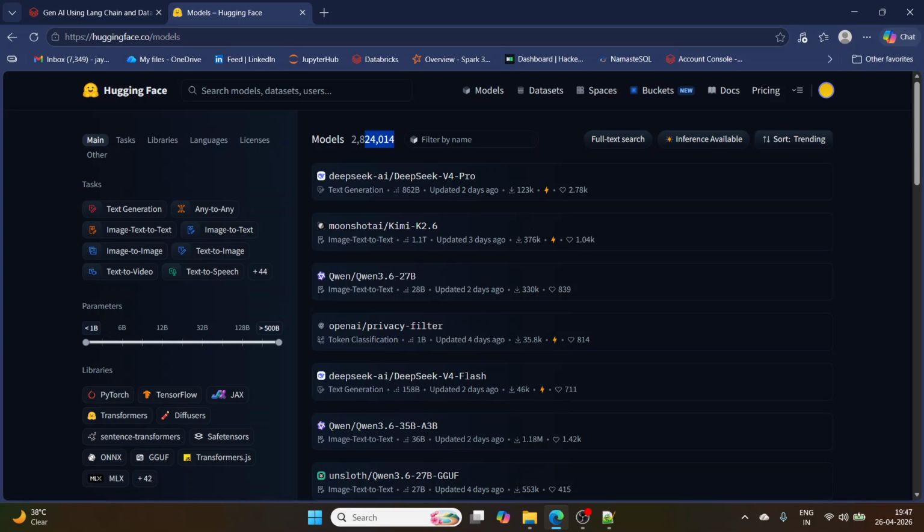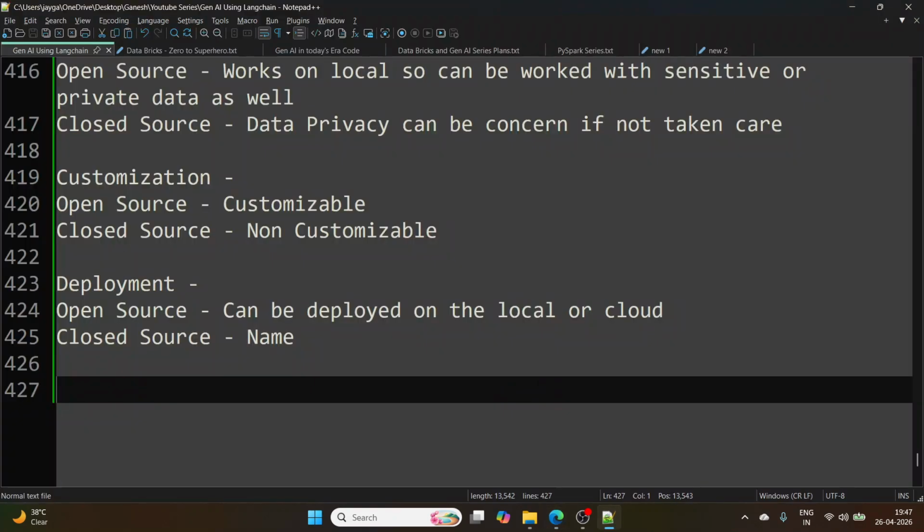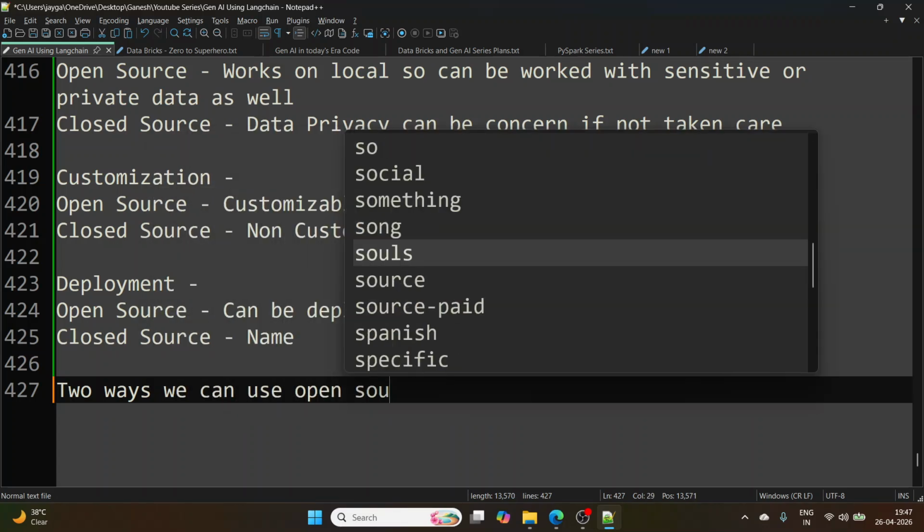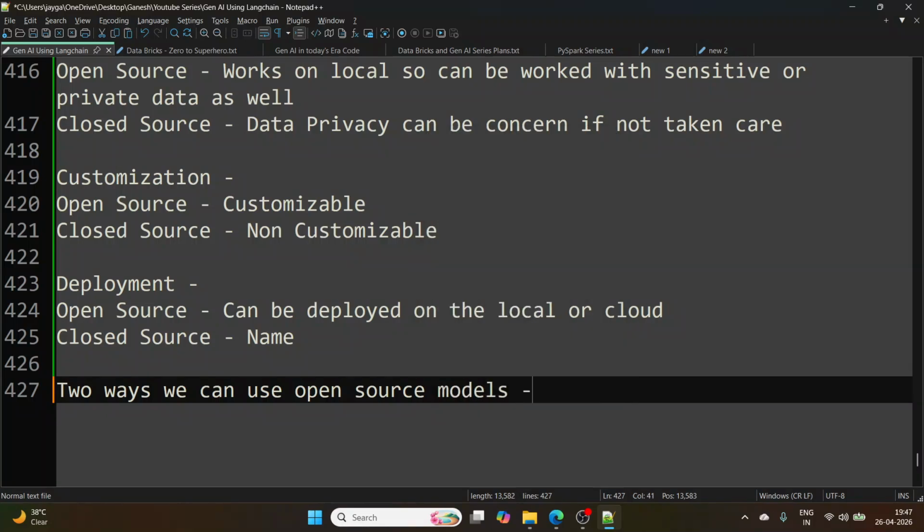28 lakhs 24,014, right? For text generation, for image to text, and n number of models. So this is the largest repository of open source LLMs. And as I said, there are two ways we can use open source models.